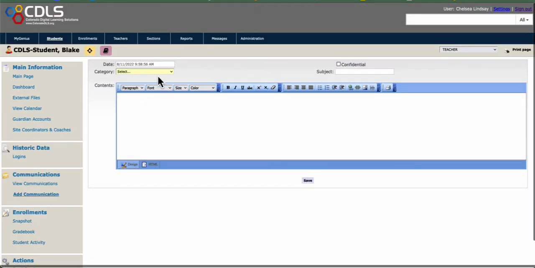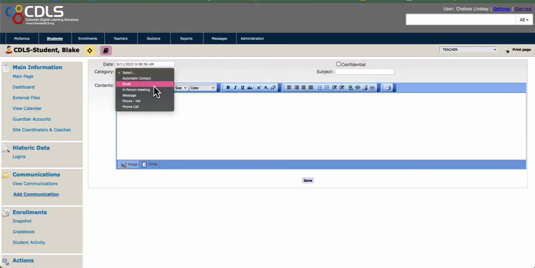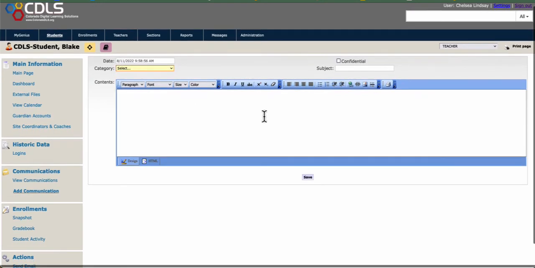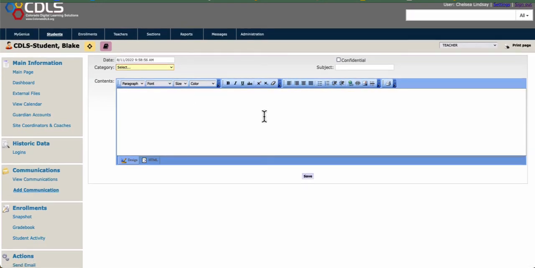And then you can also add a communication. So if you have a Zoom call with a student, you would list that as an in-person meeting and just briefly type a description of what that particular session was about. You can see that there are several different options for what type of meeting you had with that student.